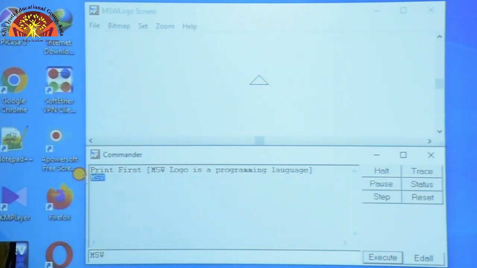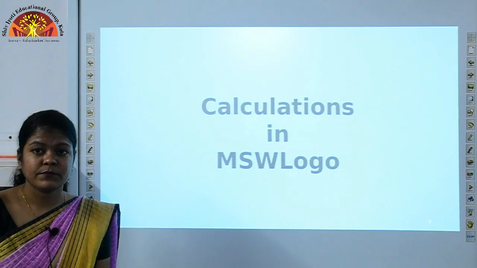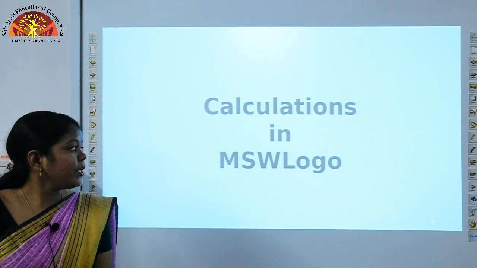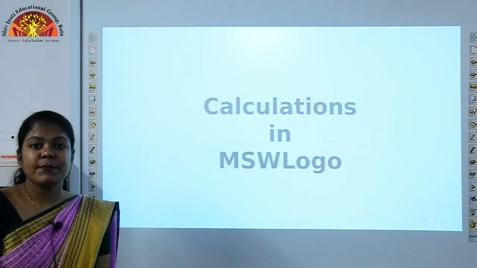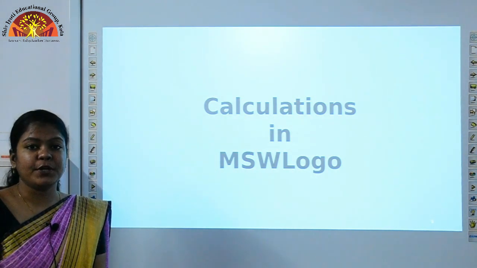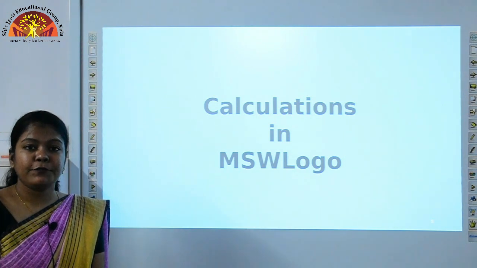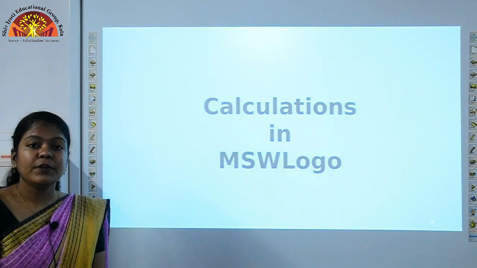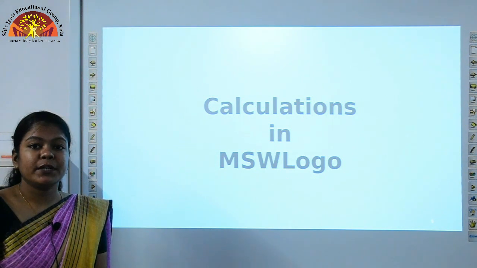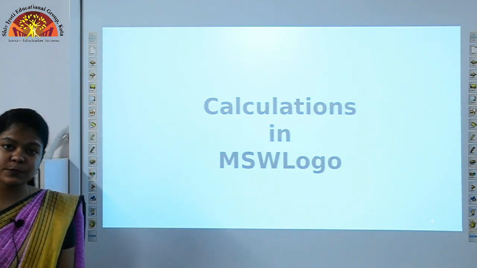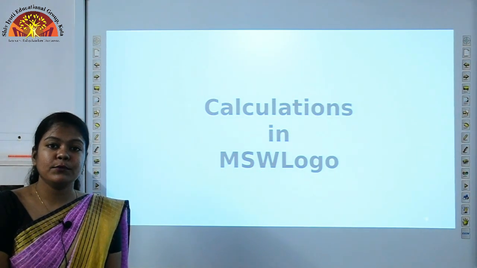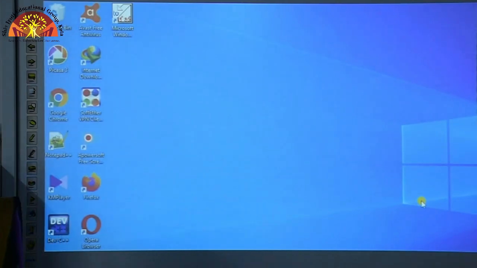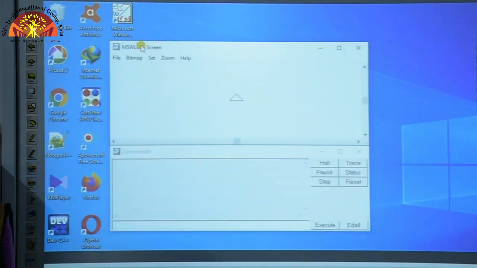Now we will move to our next topic. The next topic is calculation in MSW logo. Students, to do calculation in MSW logo we have predefined functions like sum, difference, quotient, remainder. We will see all these function primitives in the next practical. So for the practical, now we switch to our MSW logo screen. First we open the MSW logo screen again. This is my MSW logo screen.